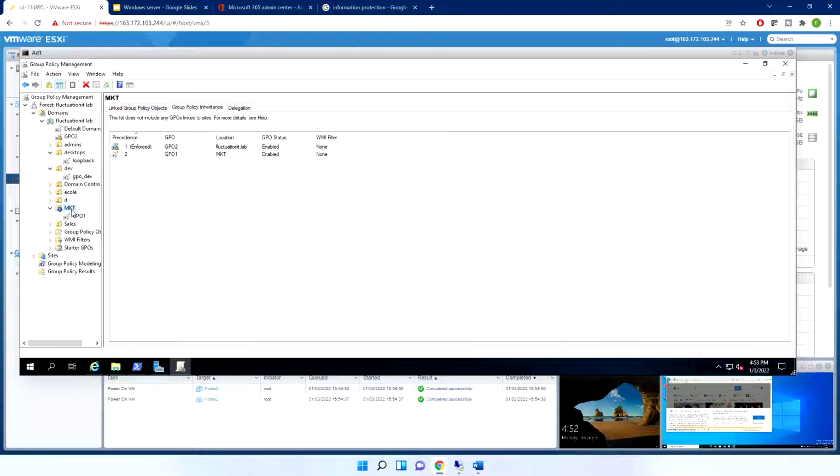No, you want to block? No, I don't want. I will pass. Okay, so that's a good way to make sure that even if you block something, a very important policy will be applied to your OU. Okay, cool.